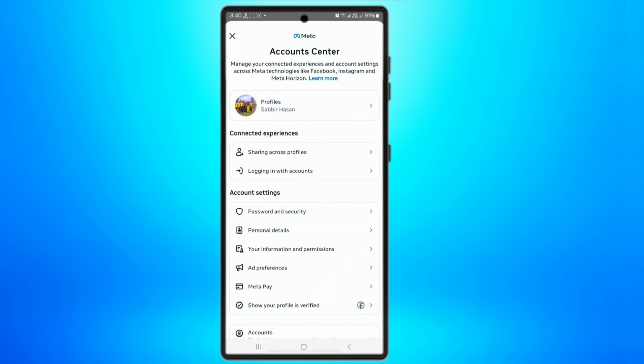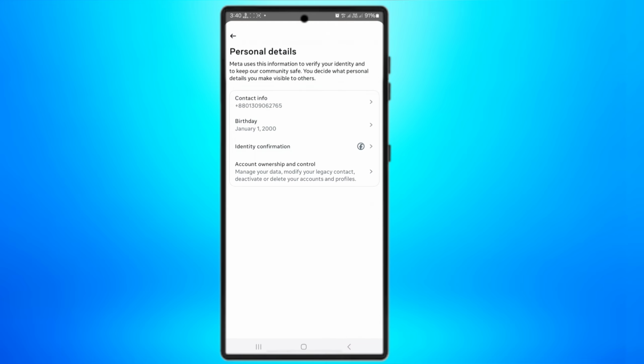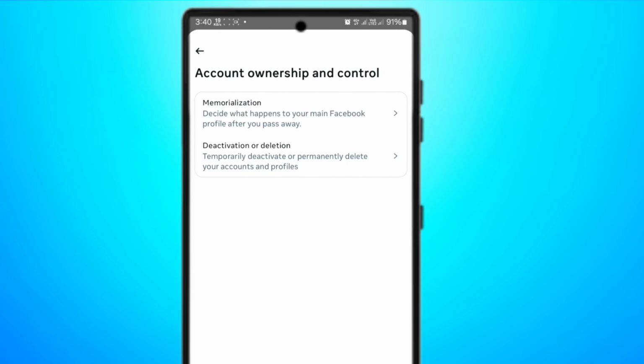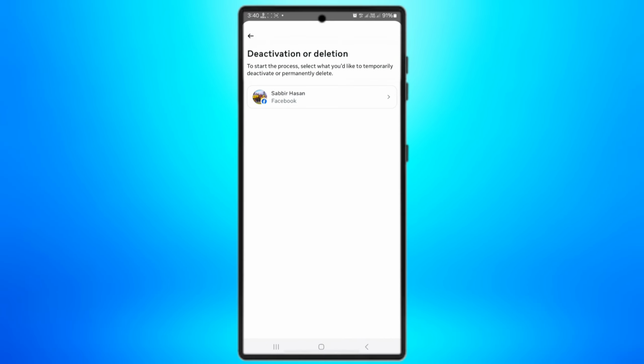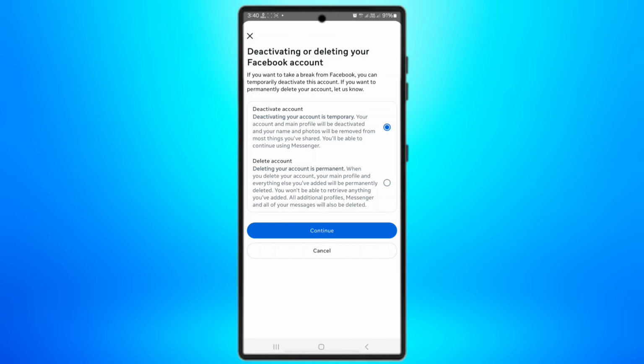In the Account Center, tap on Personal Details. Next, tap on Account Ownership and Control. Now select Deactivation or Deletion. Then tap on your Facebook account name. Choose Deactivate account, then tap Continue.